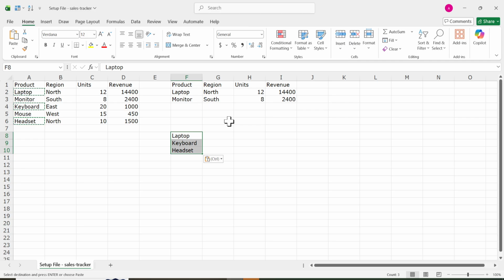When you're done, your sheet still has the original 5 product rows in columns A through D, the copied header plus 2 products in F1 through I3, and the 3 copied product names stacked in F8 through F10.